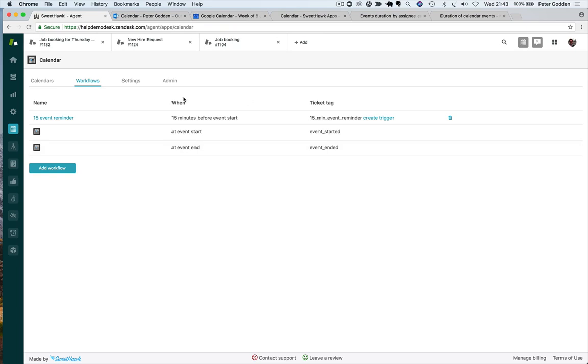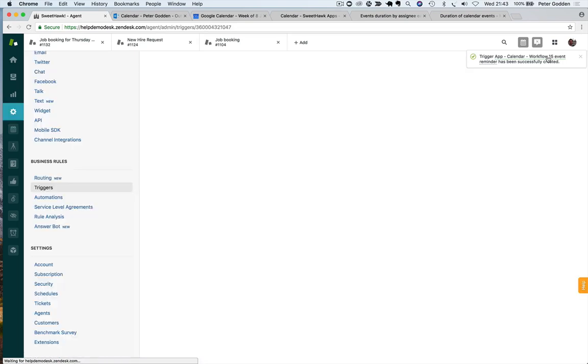Now, the only thing that it's doing right now is adding the 15-minute event reminder tag to the ticket 15 minutes before the event starts, and it's not doing anything else. To make something else happen, I've got a one-time clickable create trigger button here, which is going to create a trigger. So I click that, and at the top right hand side here, you can see that a trigger is being created, and I can click on this to go to the trigger and see what happens.